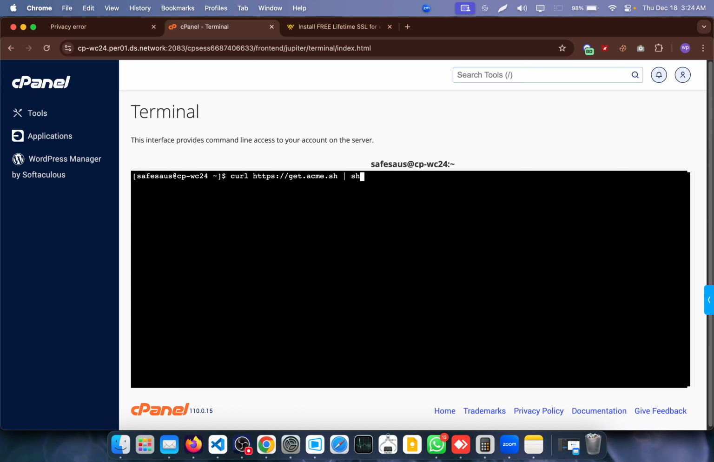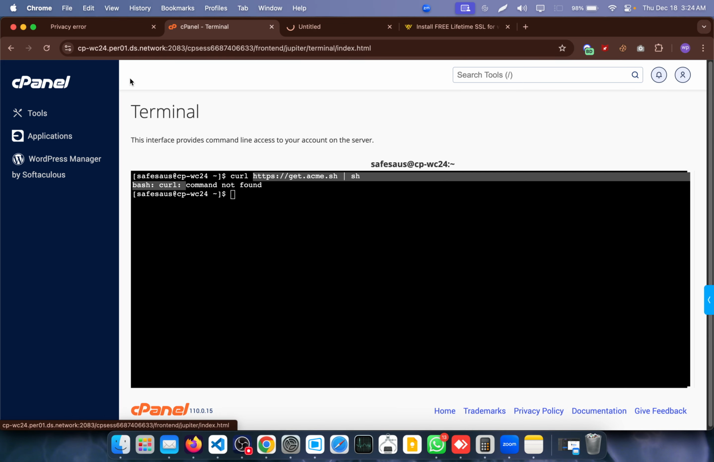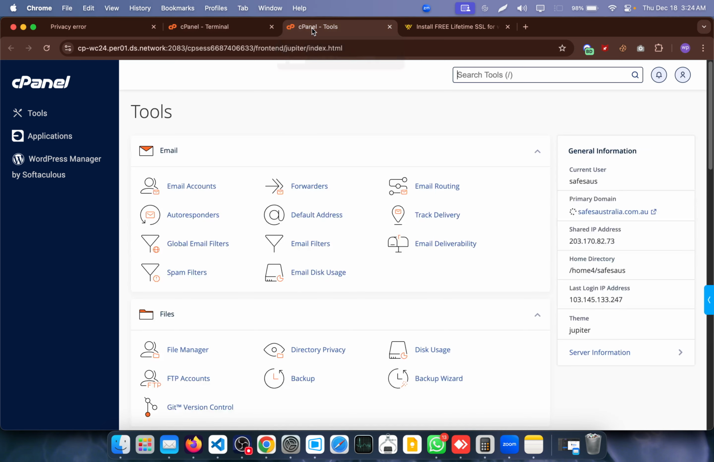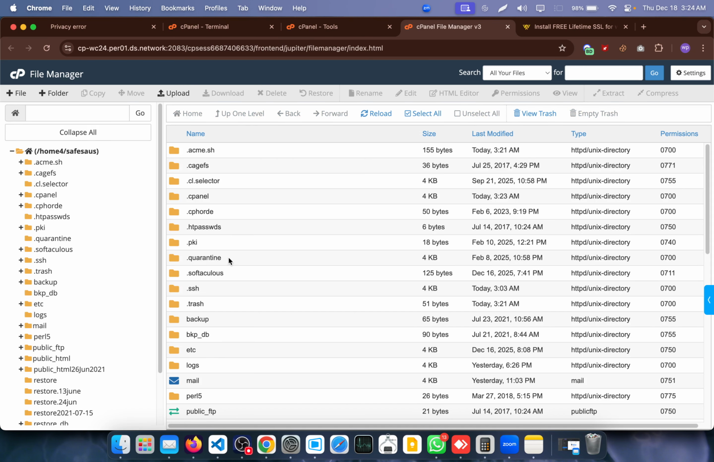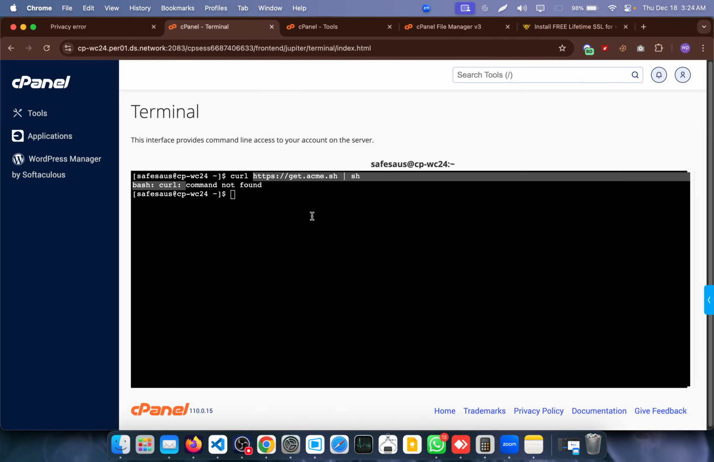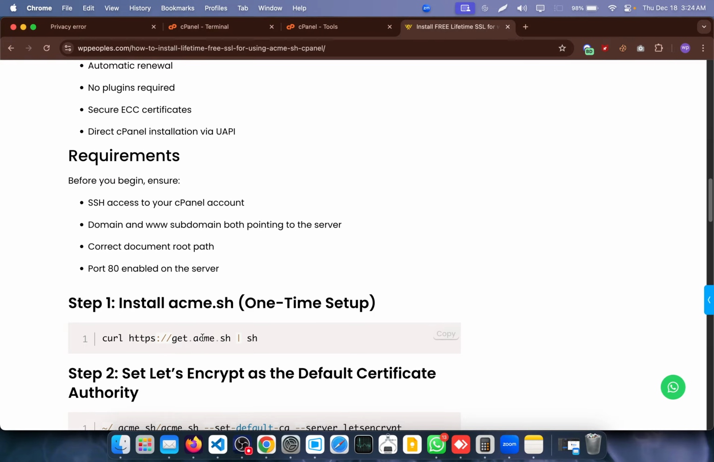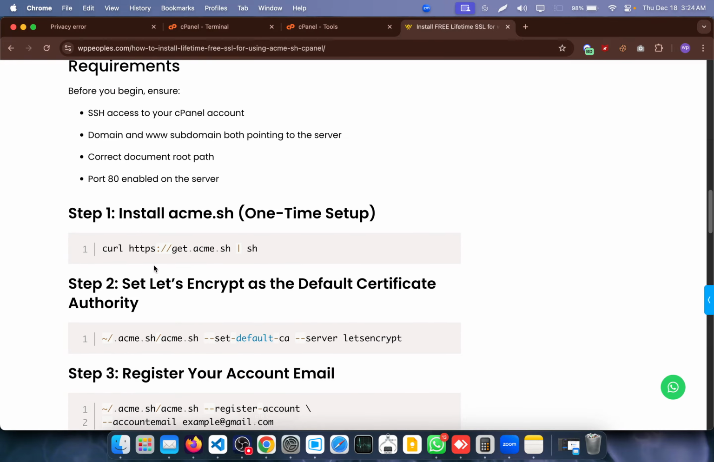My acme command is already installed, that's why it is showing command not found. So let's see where the acme file is installed in cPanel. Go to File Manager, and you can see my acme.sh file is already installed. That's why it shows not found. Okay, no problem. If you get not found, you can go to the next step.